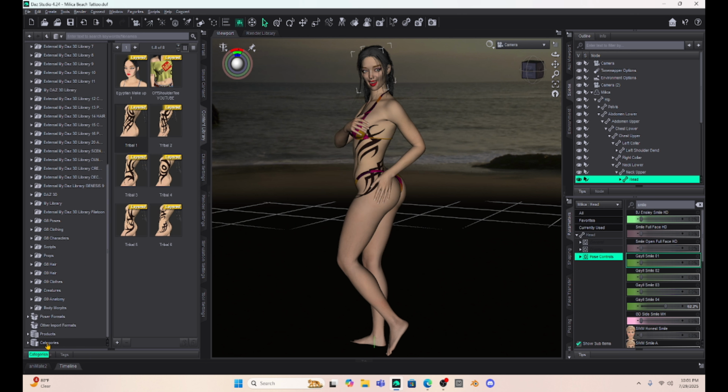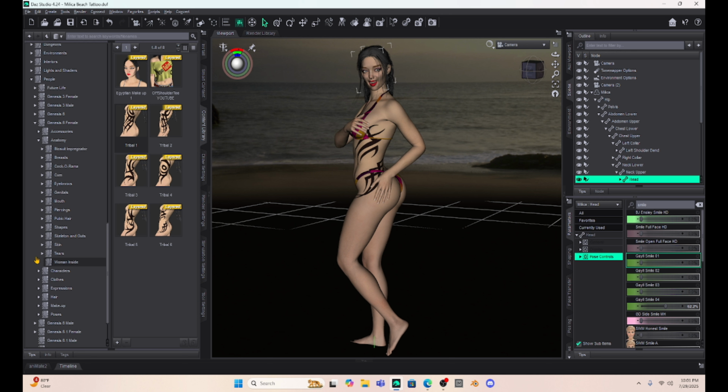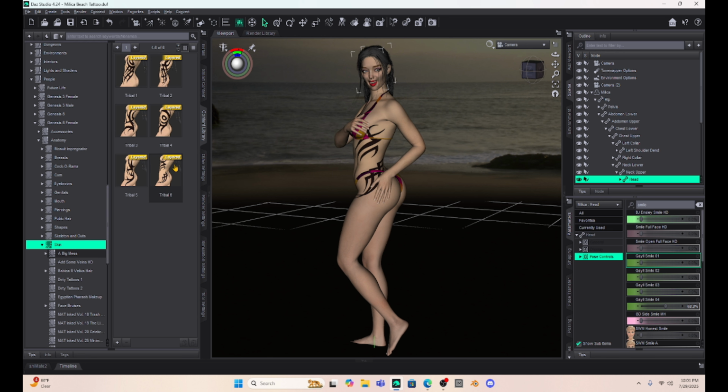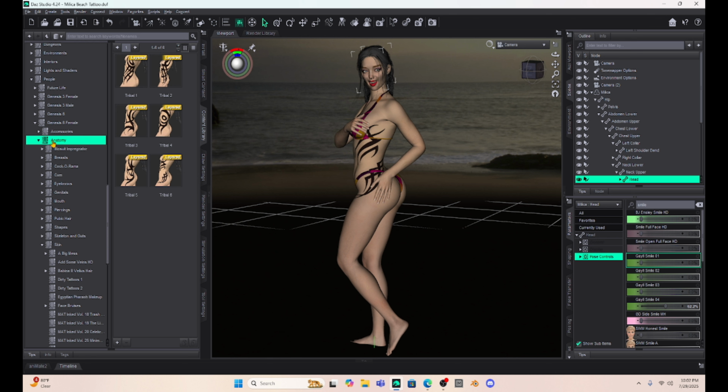And so for me, it's here in the categories, and I have a folder for people and Genesis 8 females, and then anatomy. And then if you notice, the skin is right here. And if I choose the skin, see, there are my tattoos. Now, the mistake was made because I clicked all those other folders. So if we backtrack and go to anatomy, look, they're in anatomy. And if I drop down to Genesis 8 female, they're in Genesis 8 female, and they're in people as well.